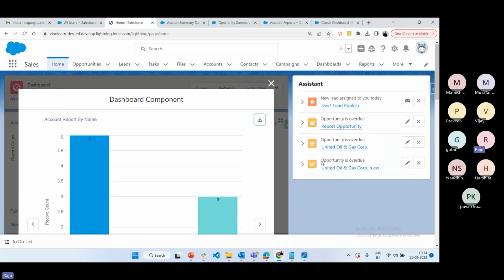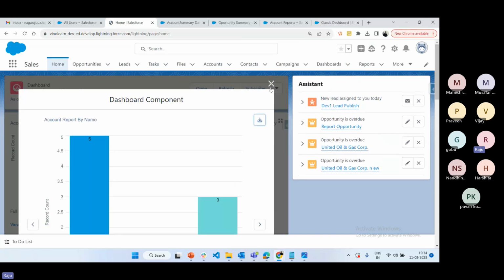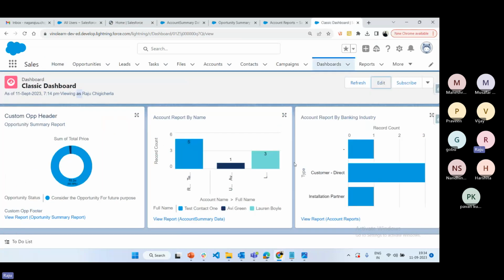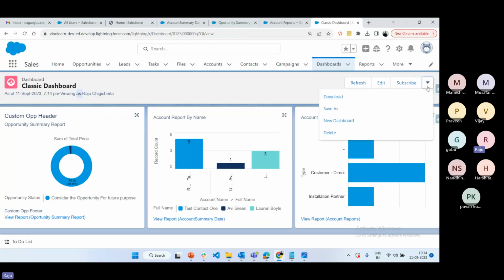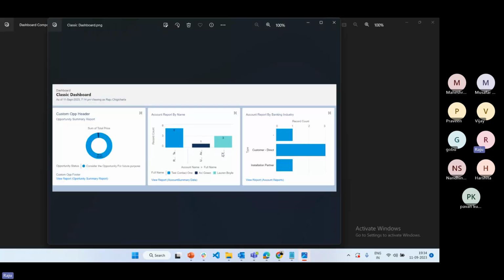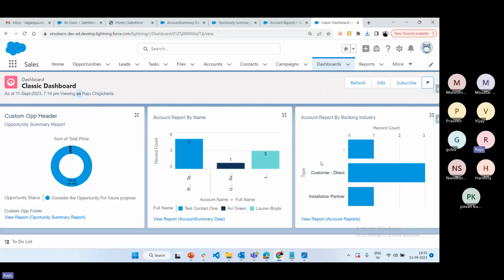So here also it opens in full view mode. Here also we can download the component as well. This is one thing. And also, guys, see here we can download only a specific component or the entire dashboard. Click on download now. This is the entire dashboard, it will download like this. So both are possible. Either you can download a single component or the entire dashboard.